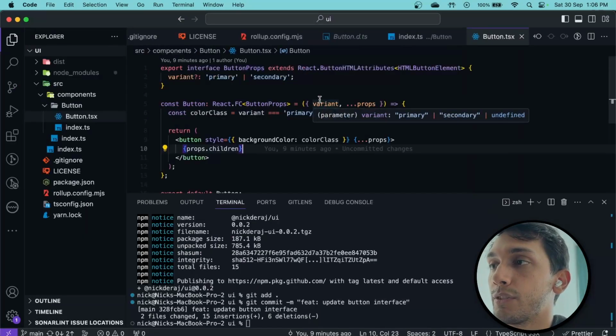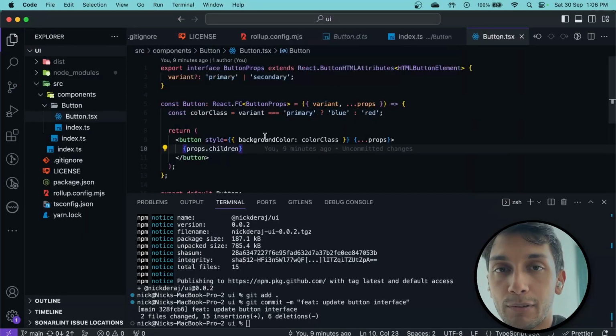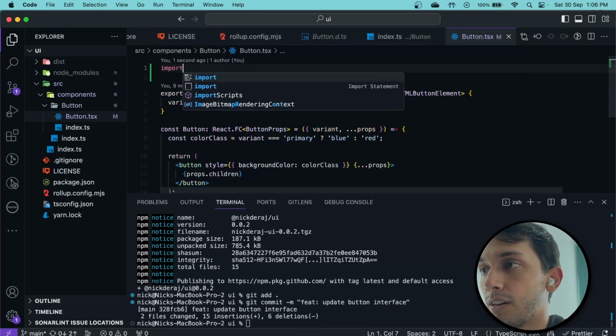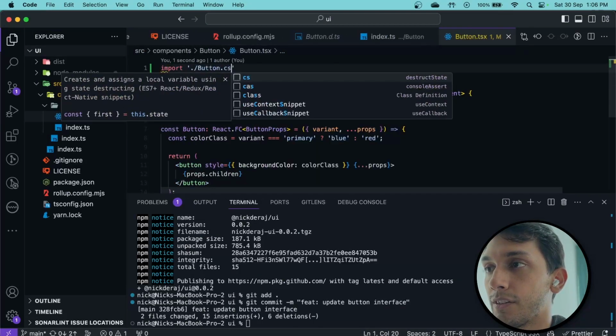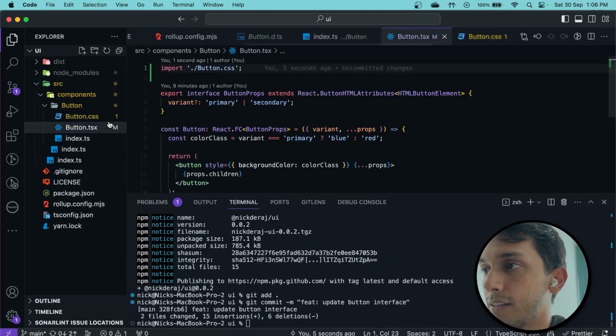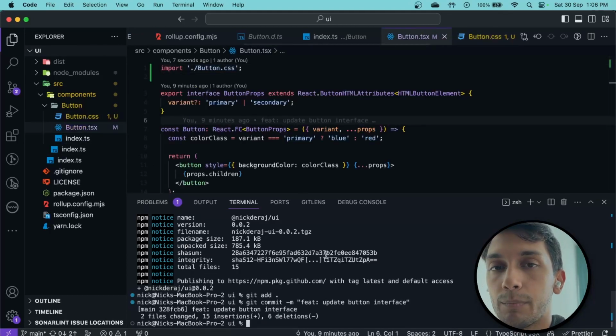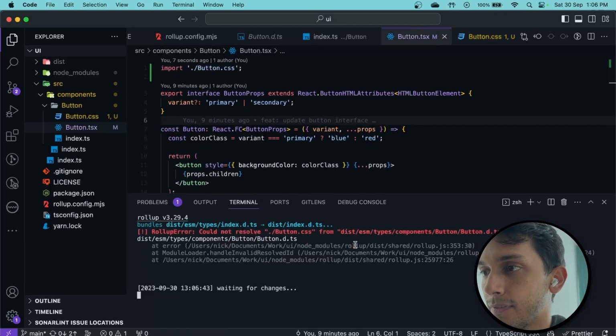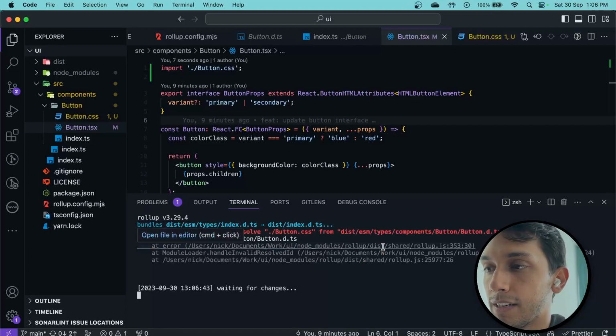So the next thing I'm going to do is add CSS, because that button we saw just now was criminally disgusting. So I'm going to add a Button.css. Obviously this doesn't exist yet, so let me just create one. And now Rollup is going to scream at us because it doesn't understand what CSS is. We can see that error. Could not resolve from d.ts. And so we need to install some plugins.